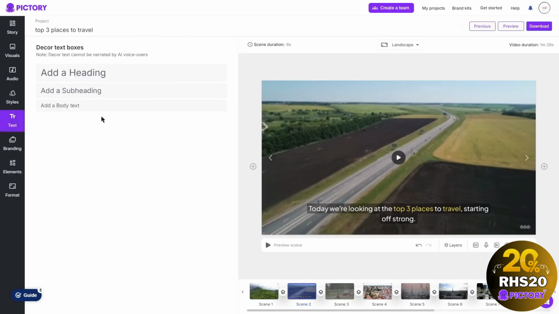The text area is simple. You can add a heading, a subheading, or a body of text. Do keep in mind that if you do add any of these text boxes, the AI voiceover will not read them. It will only read the subtitles.